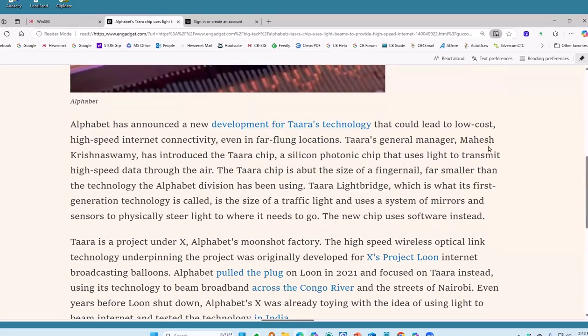So Taara's general manager, Krishnaswamy, has introduced the Taara chip, a silicon photonic chip that uses light to transmit high-speed data through the air. The Taara chip is about the size of a fingernail, far smaller than the technology the Alphabet division has been using. Taara Lightbridge, its first generation technology, is the size of a traffic light and uses a system of mirrors and sensors to physically steer light to where it needs to go. The new chip instead uses software.